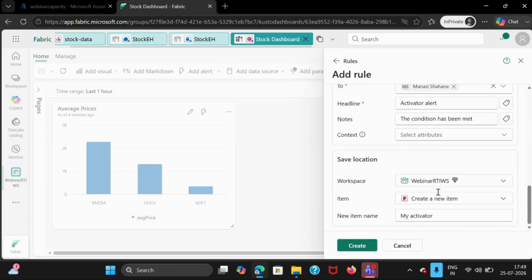So here we are going to save this information in a new item, and that item is called an activator. So here I will say stock price increase activator. I'm just giving it a name. This rule will be running continuously because it's going to monitor the stock prices in real time. Whenever it crosses 100, we need that information, and somewhere this information also needs to be saved. At what point did the average price go up by 100? I want to monitor that.